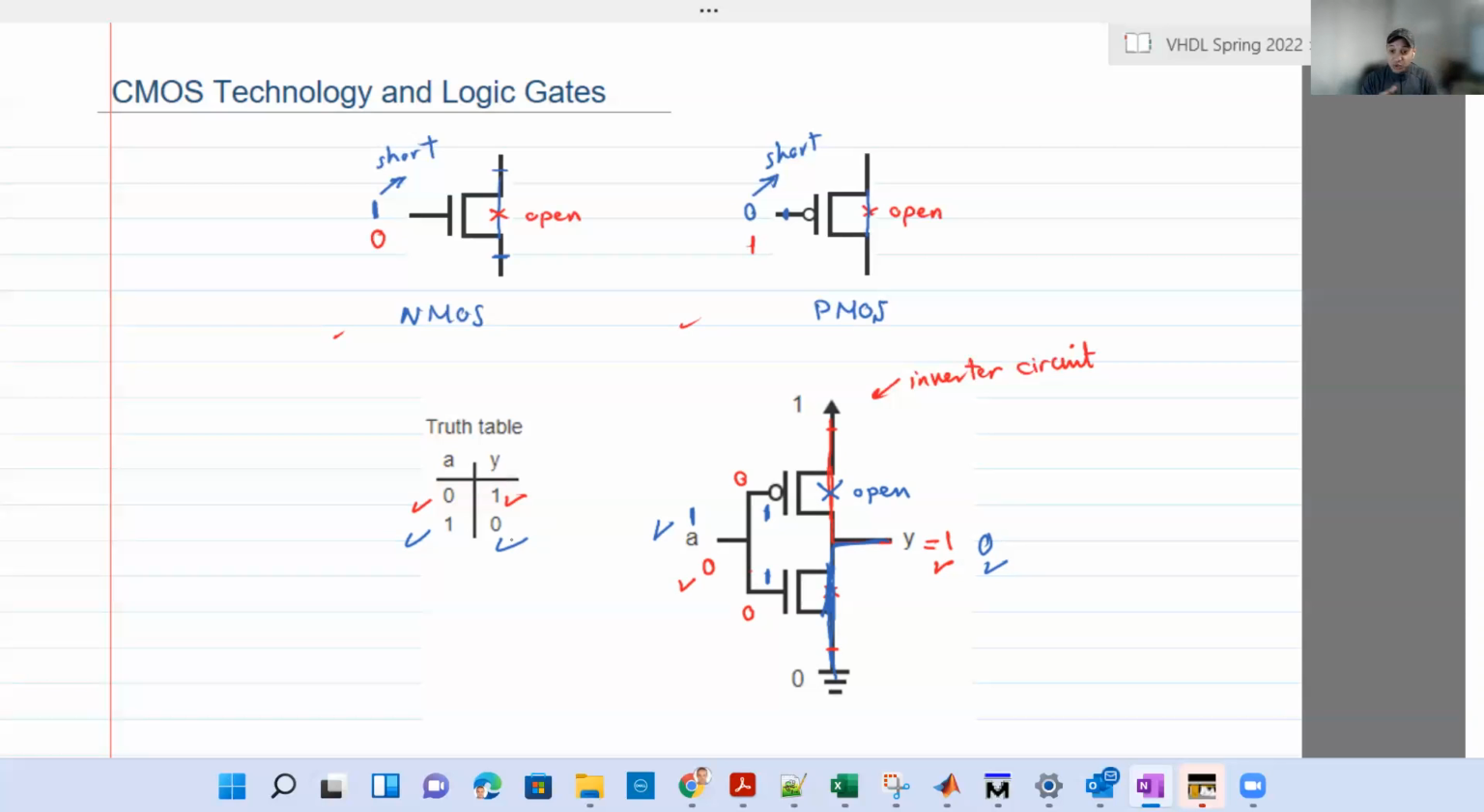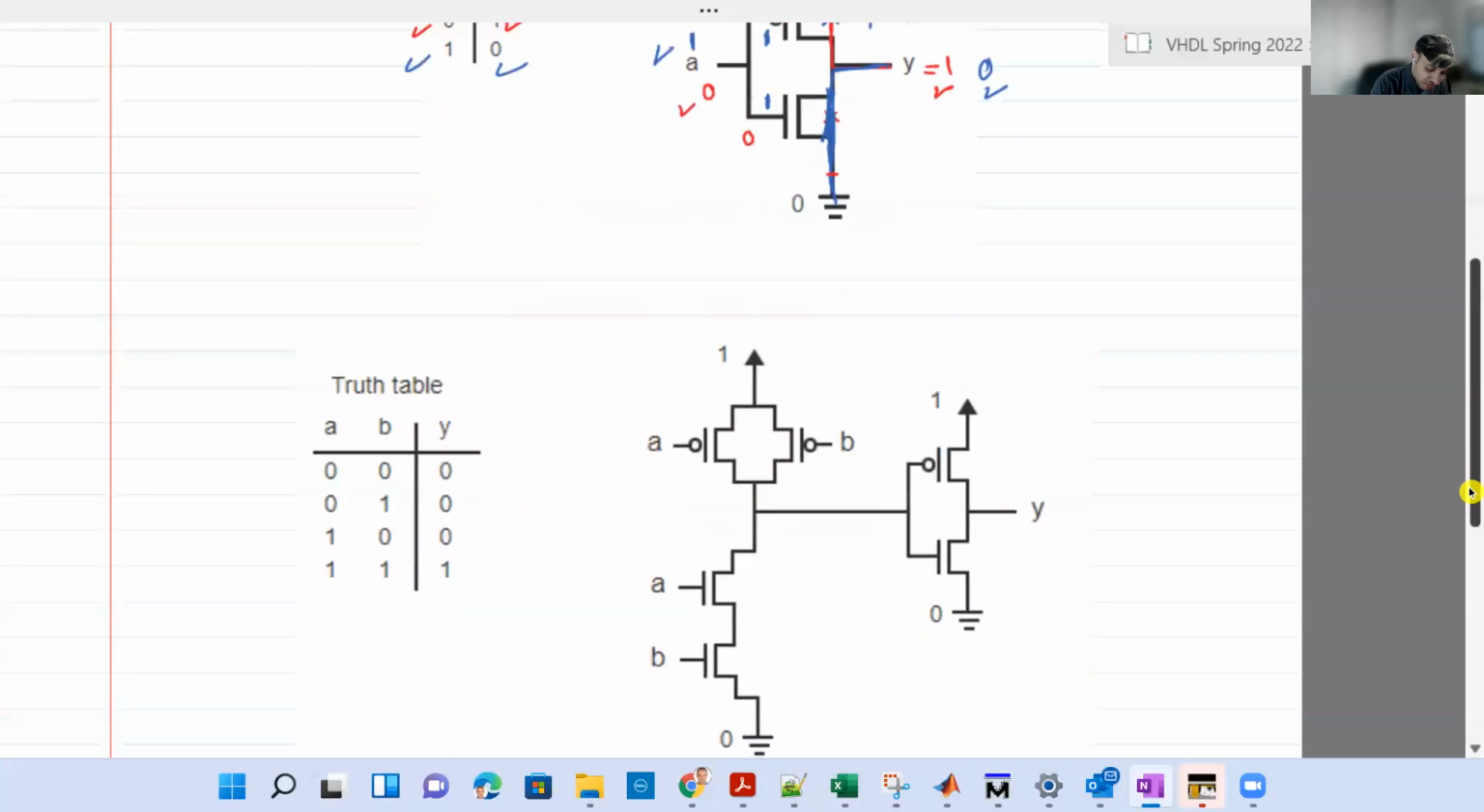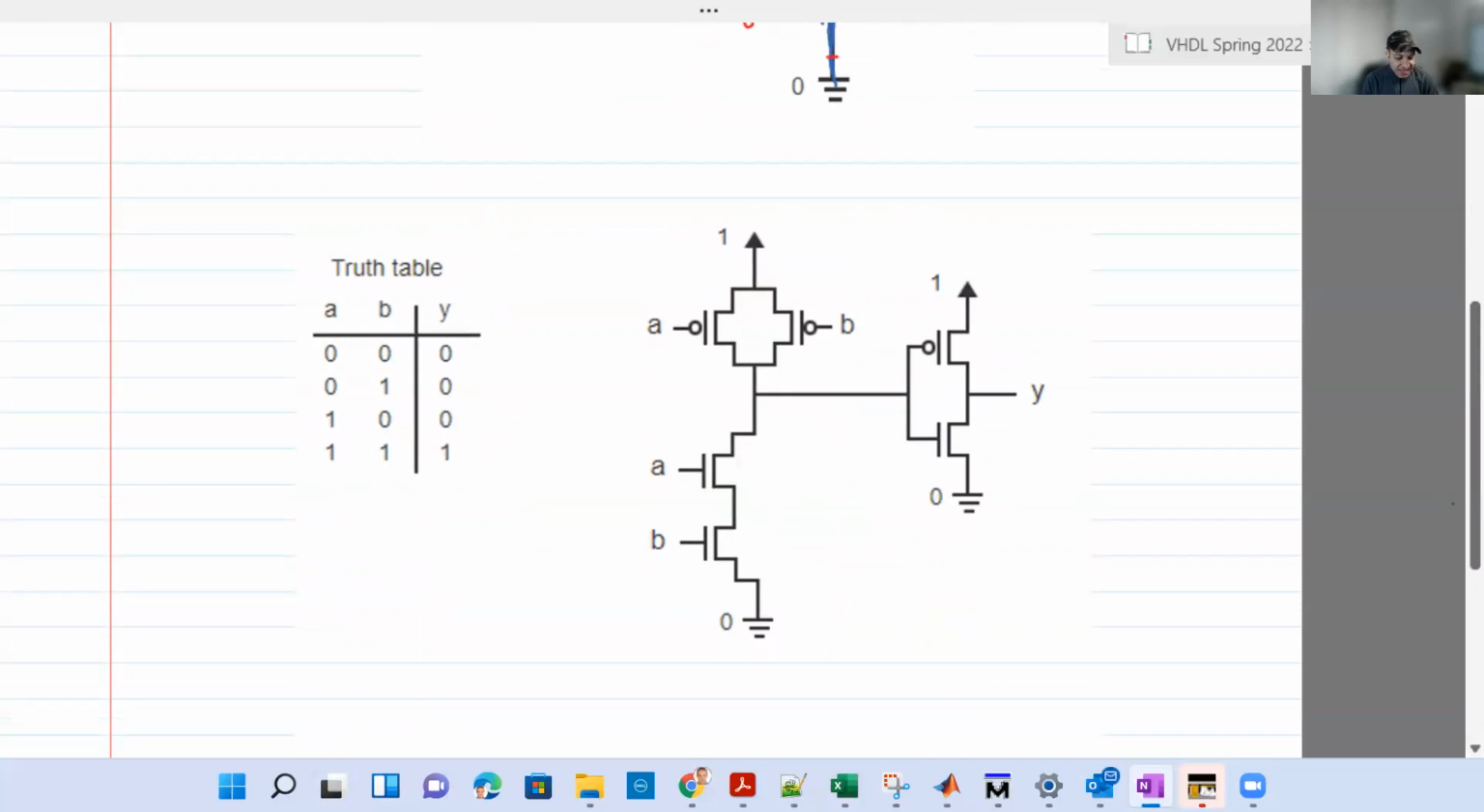Good. Can we do something more complex? We have been taught before NOT or the inverter and OR logic. Let's see. That's basically the AND gate. We're gonna discover now. Actually, it's 2 gates, not just 1 gate. But as a whole here, it's an AND gate.